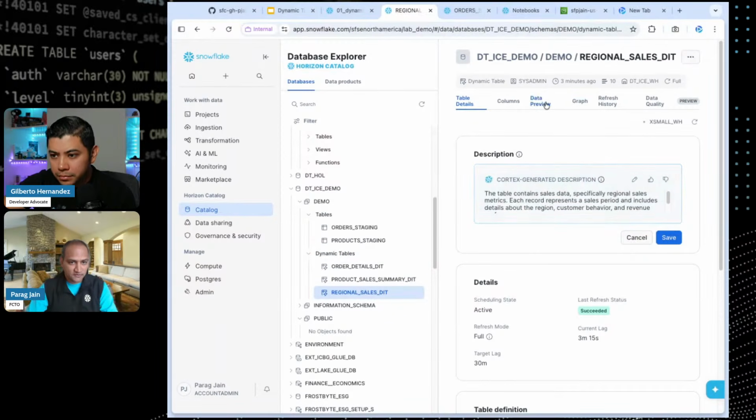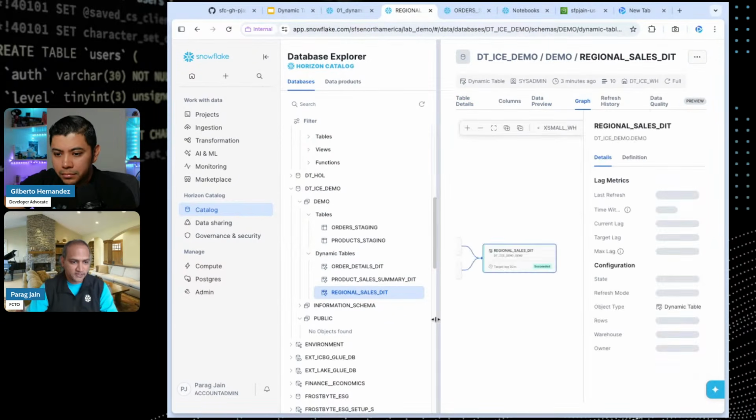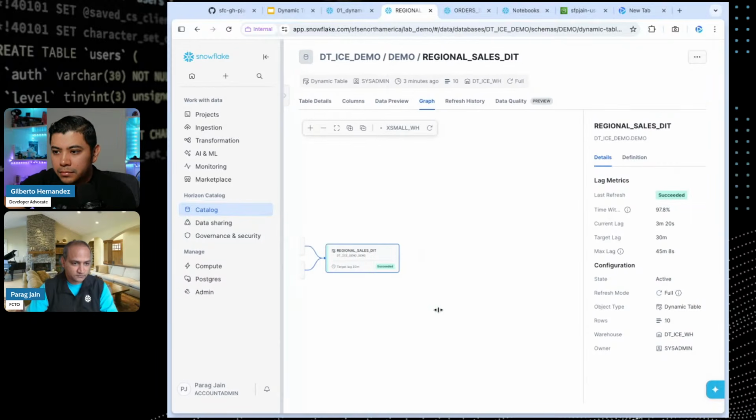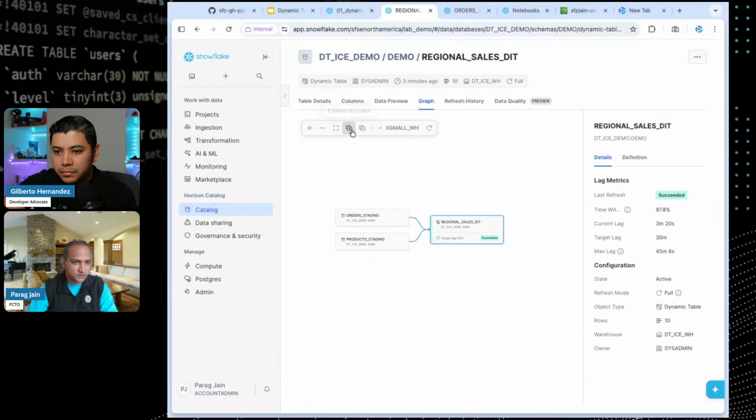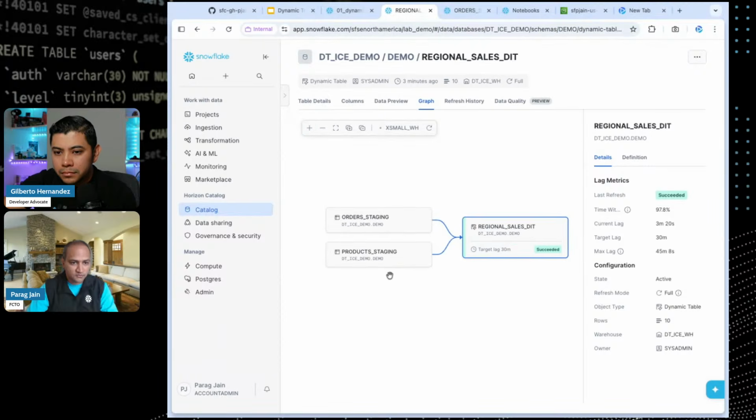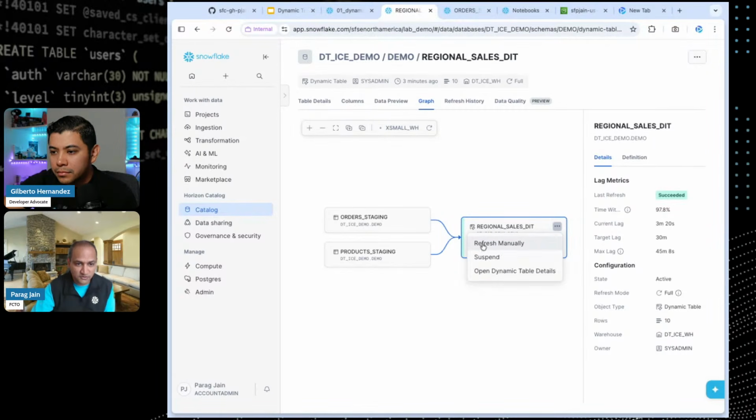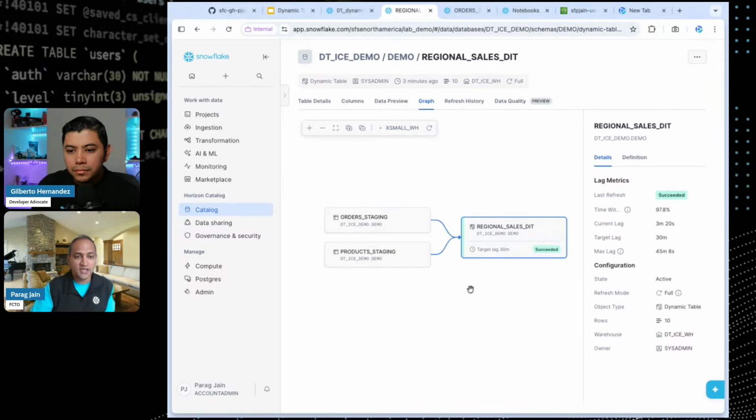This is the view that I was talking about in terms of observability. It creates this DAG-like structure, very similar to what you will see in Airflow or Airflow-like tools, where you can see the interconnection, a daisy chain between your base table and your dynamic table. Now, there are a few things that you can do here. You can refresh this manually. So think about an operational engineer, something failed, and then you receive new data in the orders or product table, and you don't want to wait for that target lag. You can just refresh it manually.